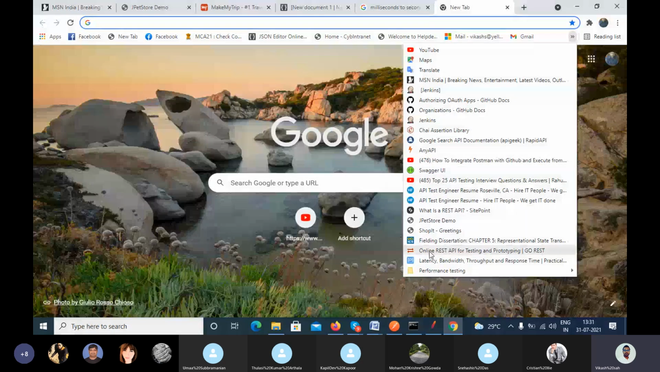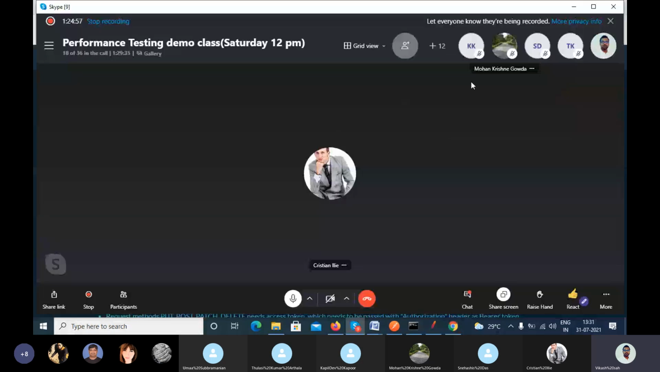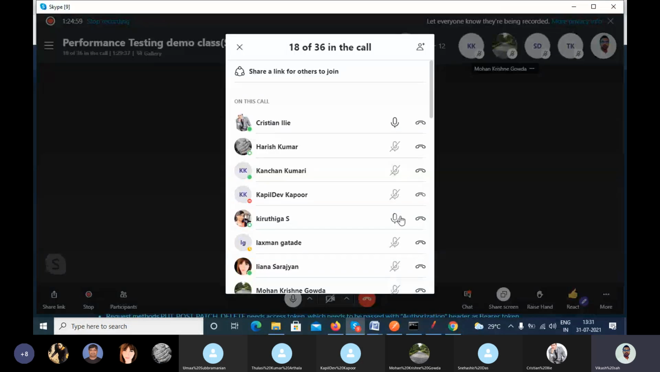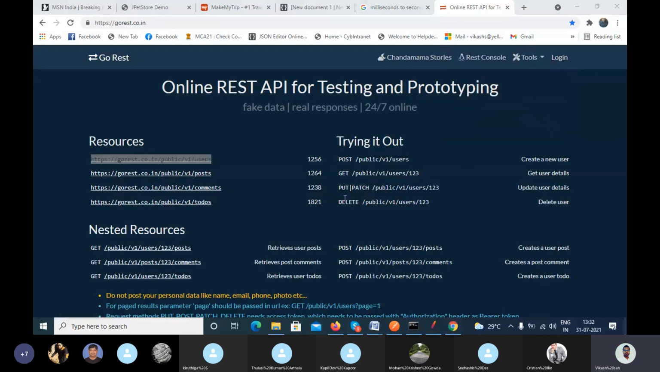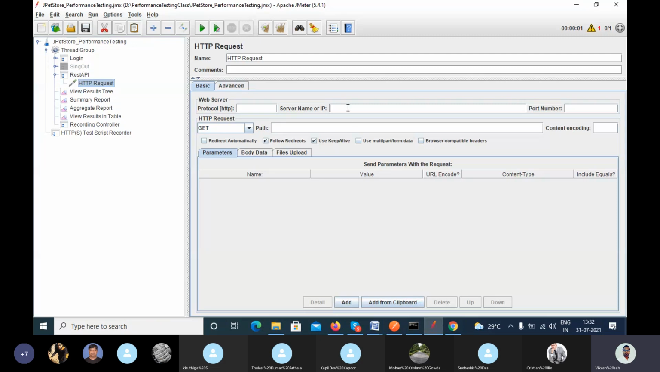We have one REST API here. This is our REST API, for which I have already shared the requirement sheet with you. Here I will use the HTTP request.